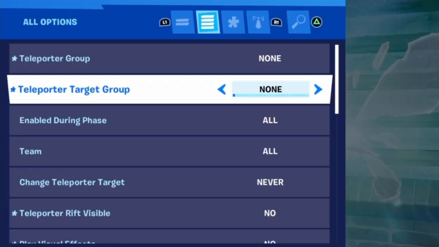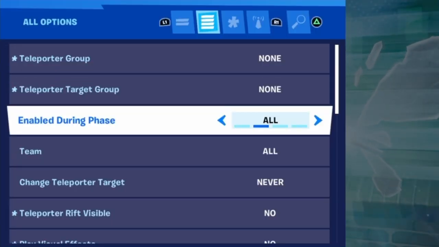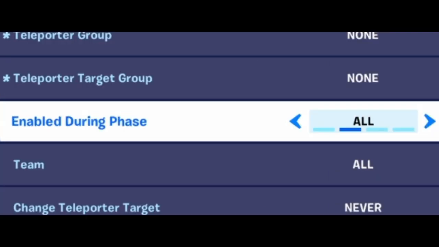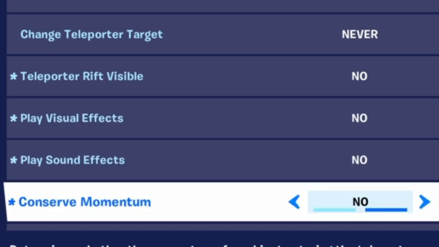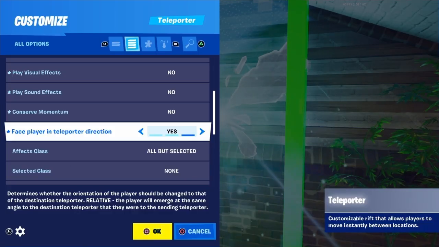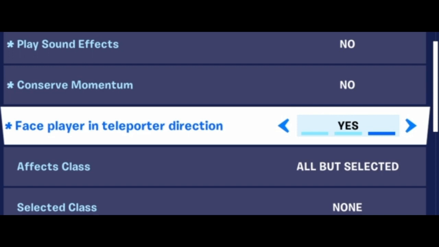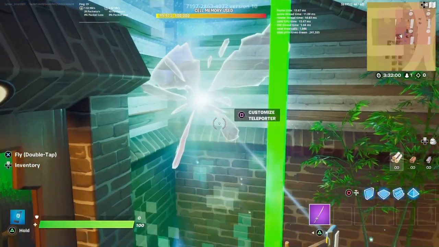This doesn't need anything with groups, so you can completely ignore that setting. I have it enabled during phase all because there's no reason to have it enabled during any other phase. It's not playing the visual effects, it's not playing the sound effects, and I'm not conserving my momentum. Probably the most important aspect is to face the player in the teleporter direction, because what this does is it sets up a little line.